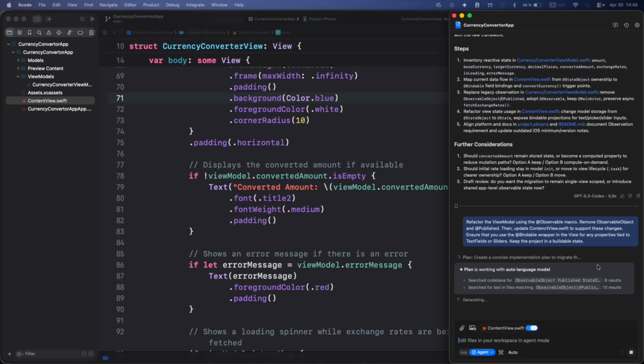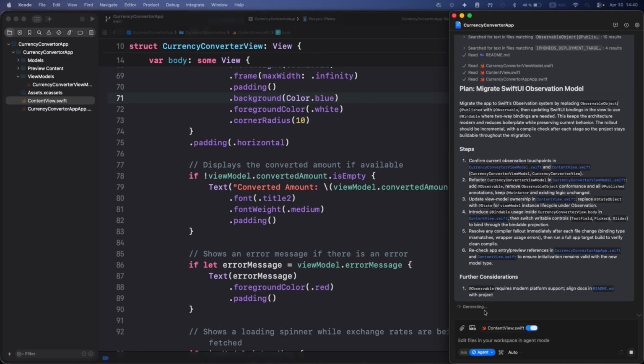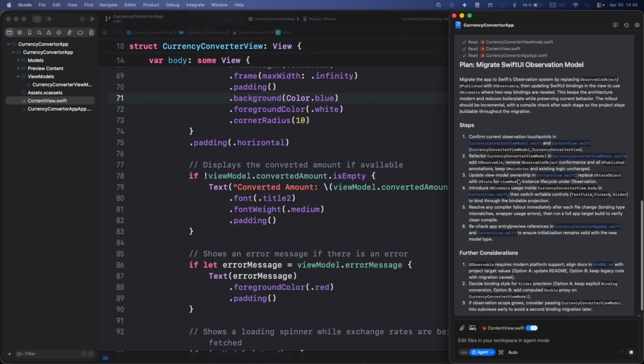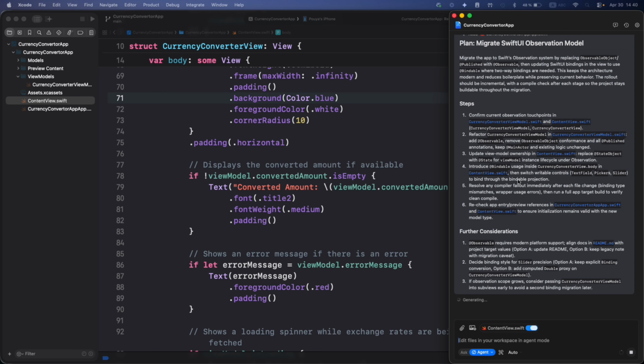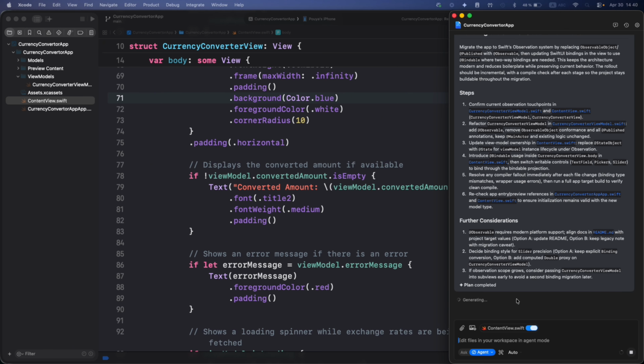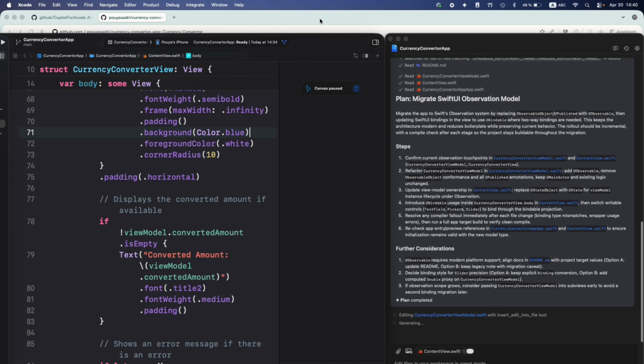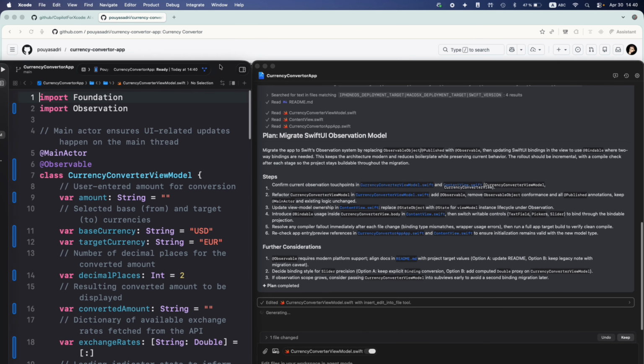So it's starting to generate a plan. So here are the steps it would take. And for further consideration, you can also ask it to do further consideration for you. So the plan is completed now. And then it generates the code here.